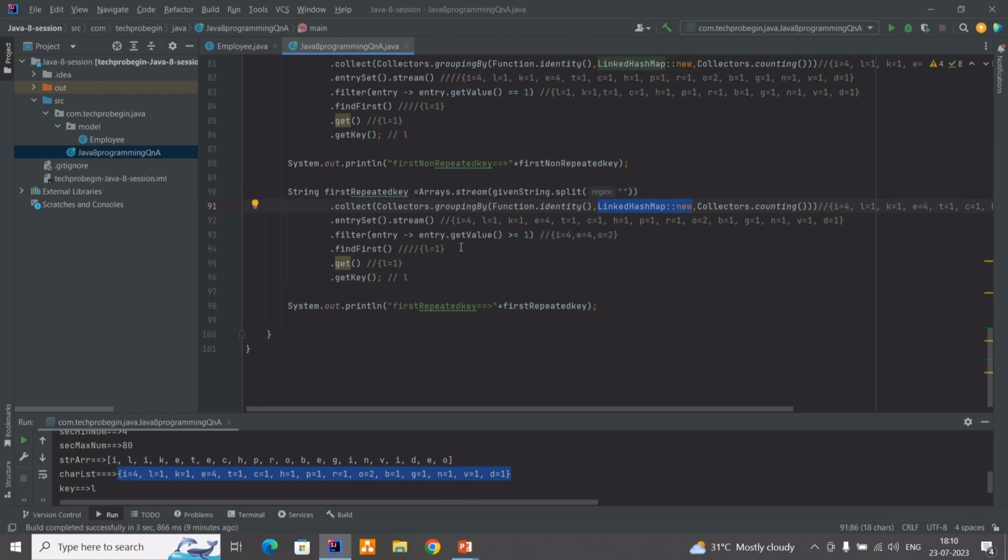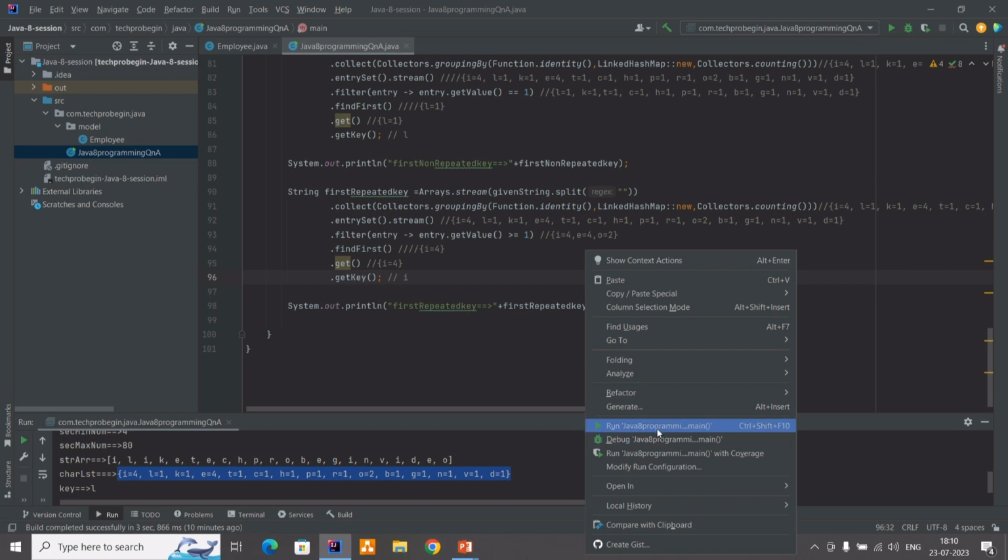So from this we are fetching the first character which is available more than 1 time. From here we will get the same result. For the next step we are fetching only the key, and the key comes from the entry. For this entry, we will get the complete entry. From this entry we are fetching only the key. So here I expect the answer is I. Let's validate the result.